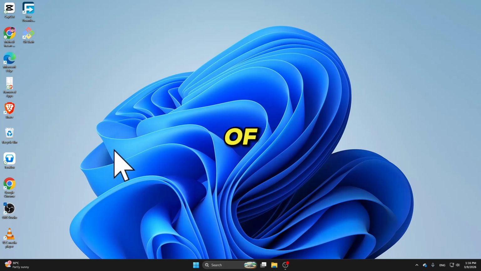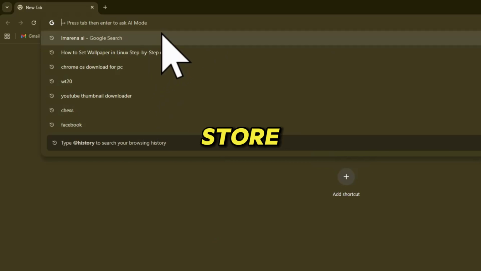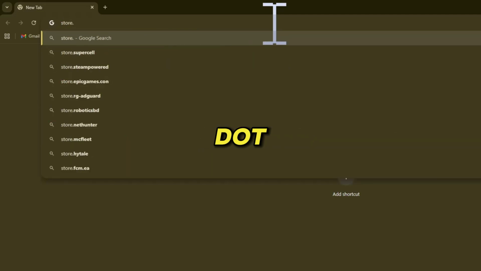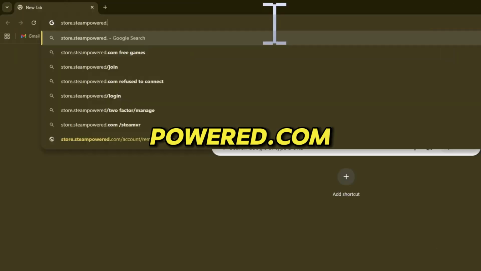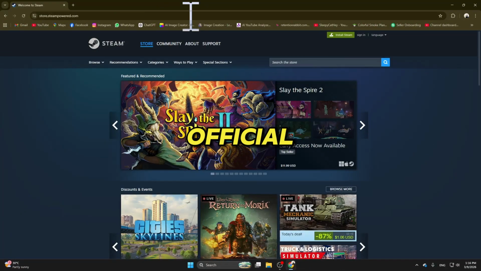First, open any of your favorite browsers and then in the address bar, type store.steampowered.com. So type here store.steampowered.com. Simple. Click enter. This will open the official Steam website.